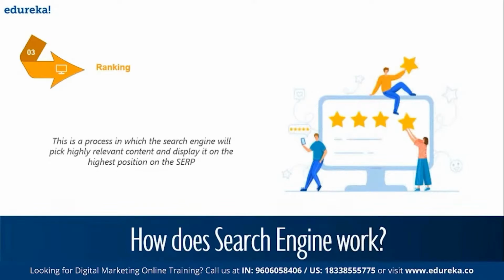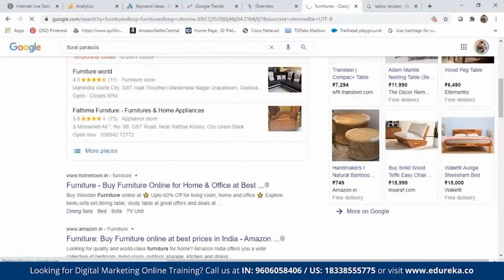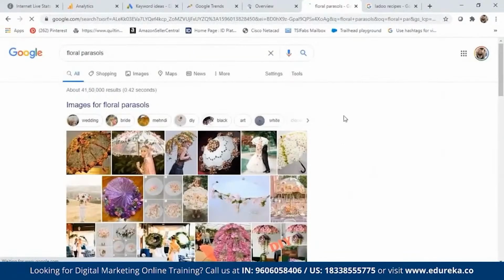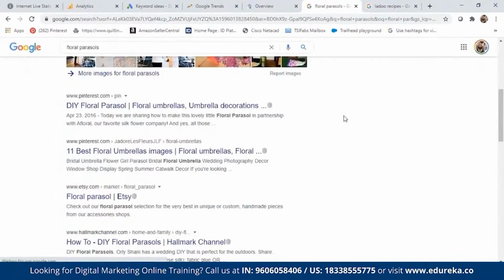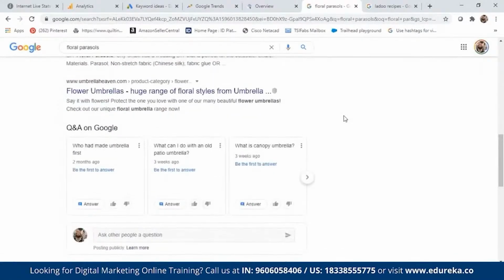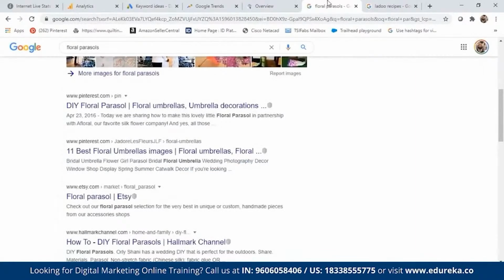To return relevant results, search engines have to understand the search intent behind a term. They use sophisticated language models to do that, breaking down your query into chunks of keywords and parsing. For example, Google's synonym system allows the search engine to recognize when groups of words mean the same thing. Let us just search for floral parasols. Okay. Now you see a lot of results which have got umbrella, etc. So the search engine has figured out that umbrella is a synonym for parasol.